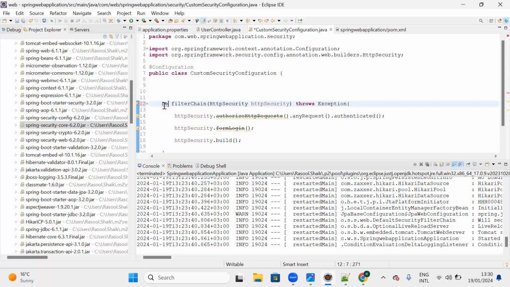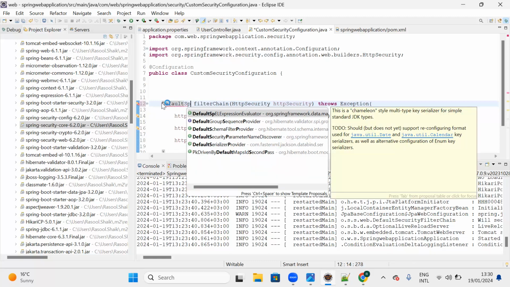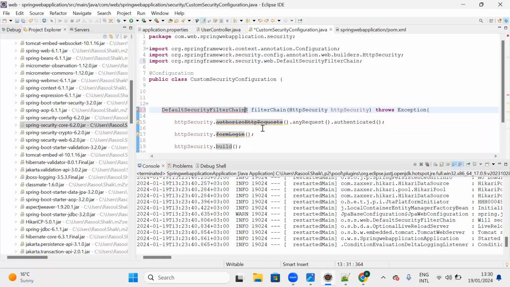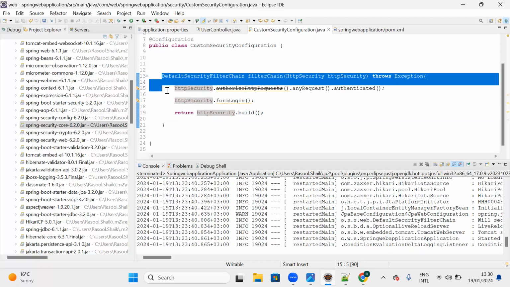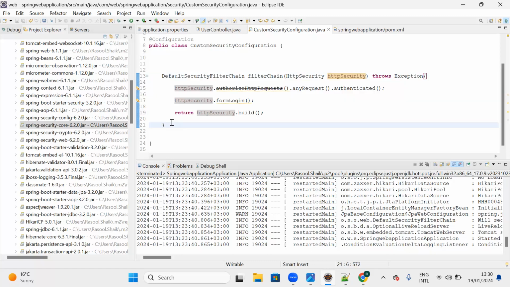So the default Spring Security filter chain, we have to return it back, right? So write it as a return statement. That's it. Our custom filter chain method is ready now.